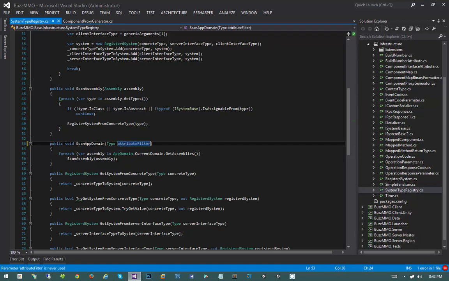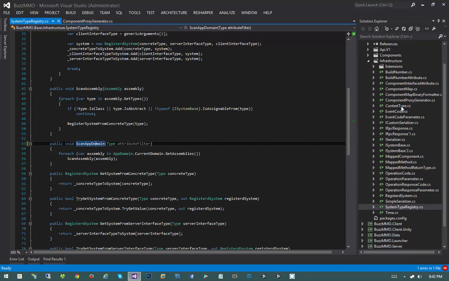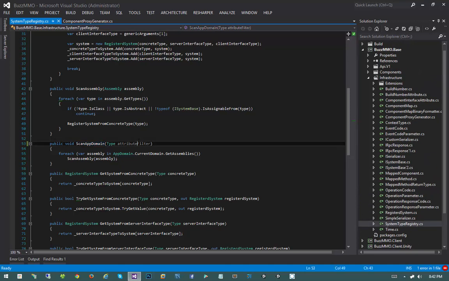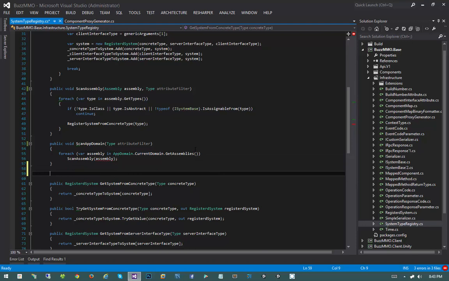So we're adding that to the scan app domain method of this system type registry class, which is located in our infrastructure namespace. And then on the scan assembly, I'm going to add a type attribute filter. Now, before I go ahead and actually fix these 2 methods, because right now they're not going to work, I do want to go ahead and add a couple overloads, sorry.